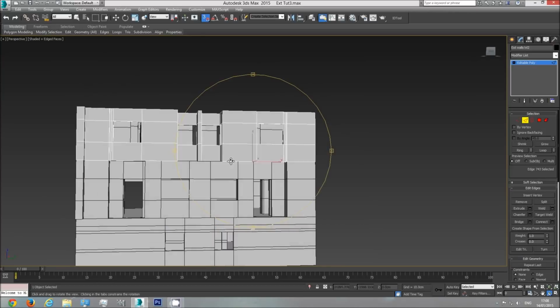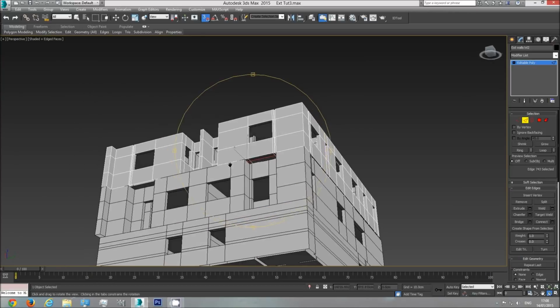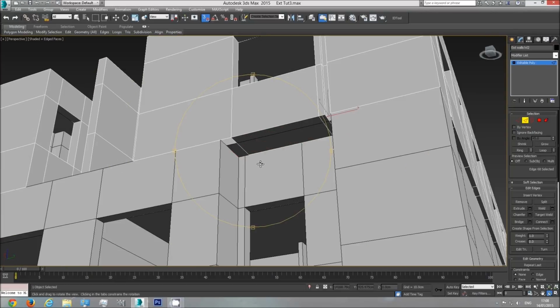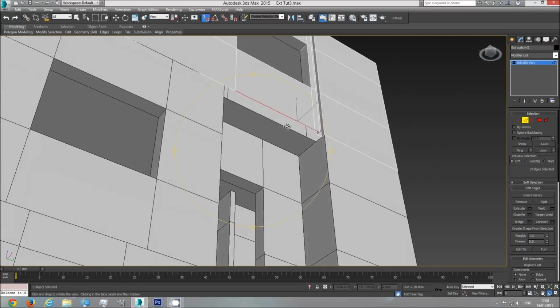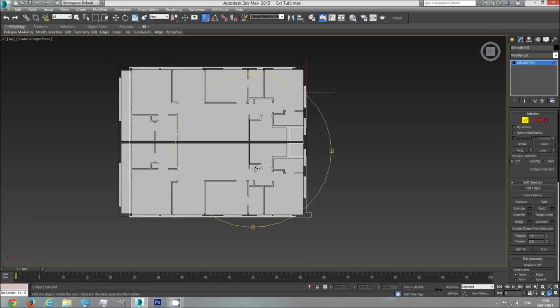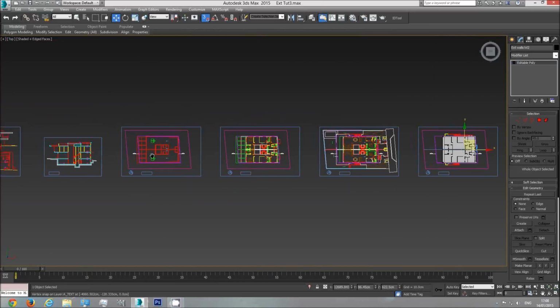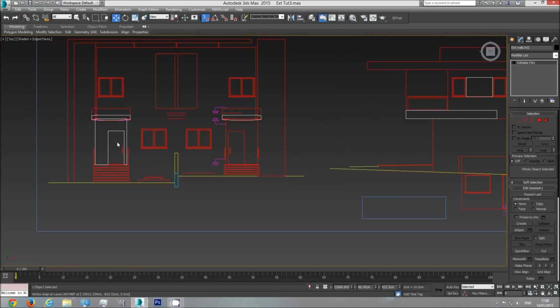We have, you know what, no, let's take this back for a second and let's watch the plan. Maybe this opening is lower. Let's go to the top viewport. I'm going to unhide everything. I'm going to go to the front view here, this one.